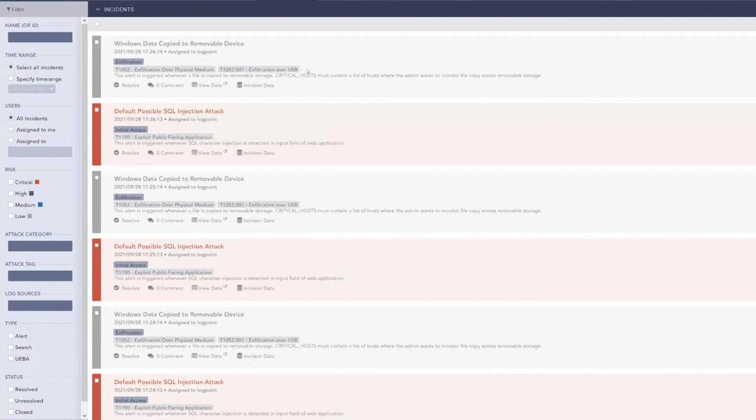But it also has really tangible benefits when you're just trying to manage the alerts as they come in. You can see on the left-hand side that we've got what we call attack categories and attack tags that you can now filter on. And that's reflected in this metadata on each incident as it appears.